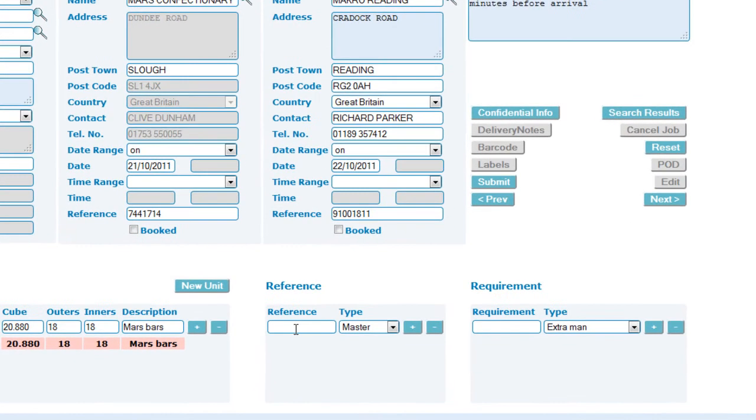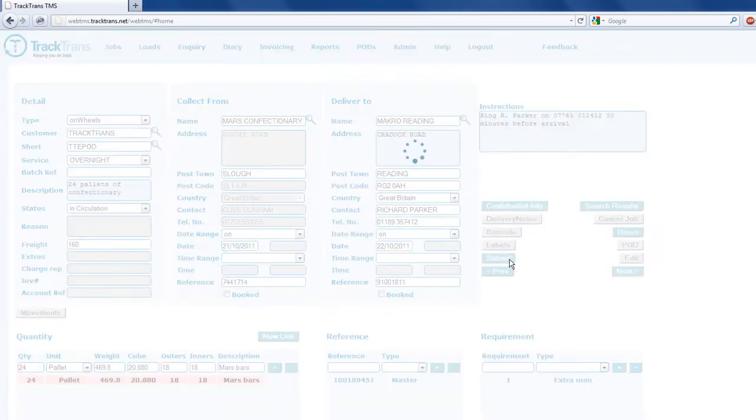Reference allows us to add multiple references to a load. The first of these should always be the master reference. Different reference types can be added through the admin screens. Requirements allows you to add extra requirements to the load. This might be the need for an extra man, a low loader, or anything else. Once you've added all the details, press the Submit button to create the job.